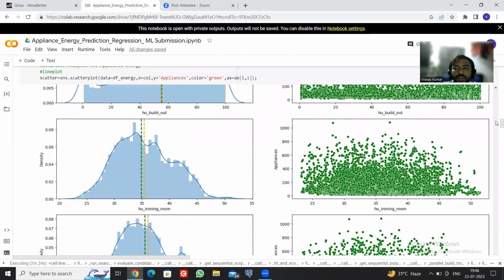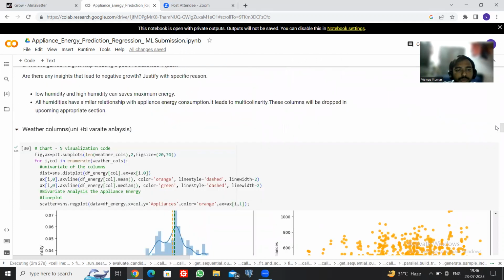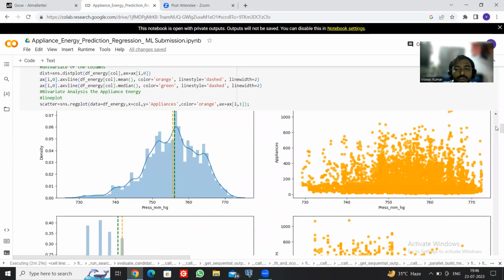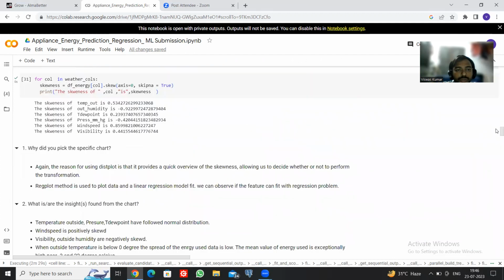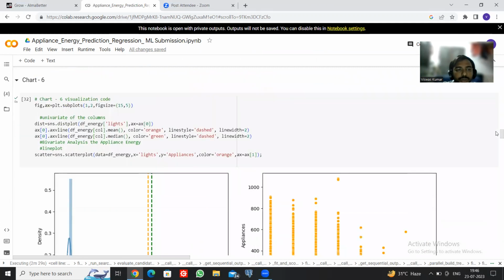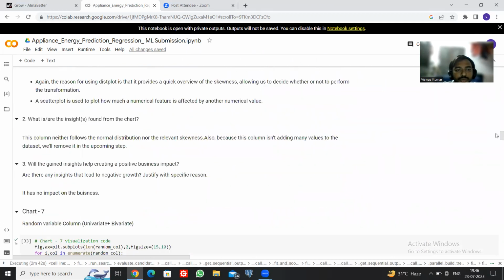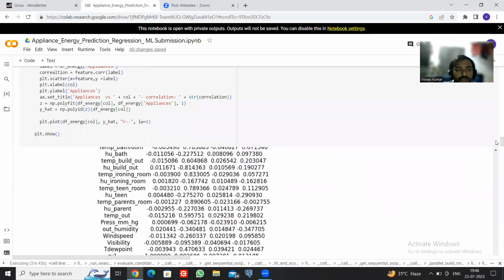The same can be done for the humidity columns and the weather columns also. The skewness number also signifies that. Same here for the random variable ones.